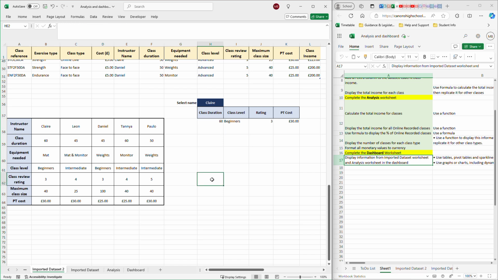Let's do it here. So now equals HLOOKUP, open brackets. The first thing to select is the lookup value. What lookup value do you want? I'll put my lookup value here. Okay, so that's my lookup value.